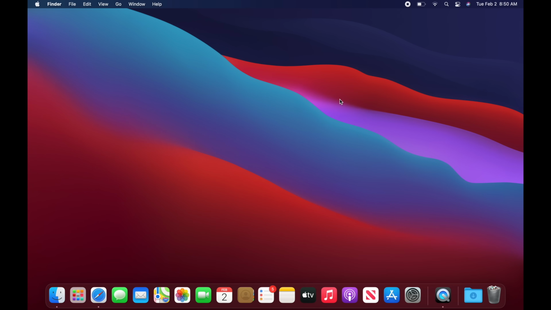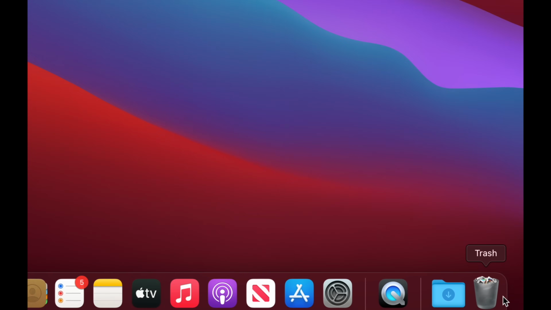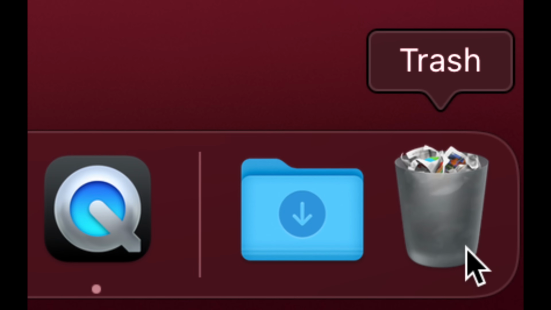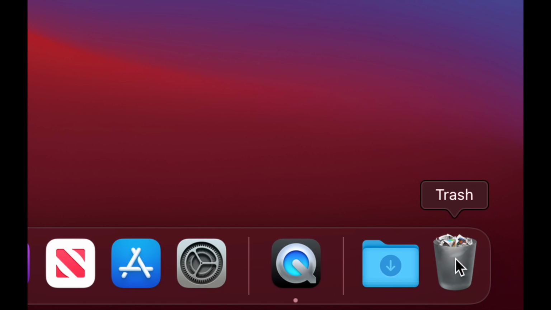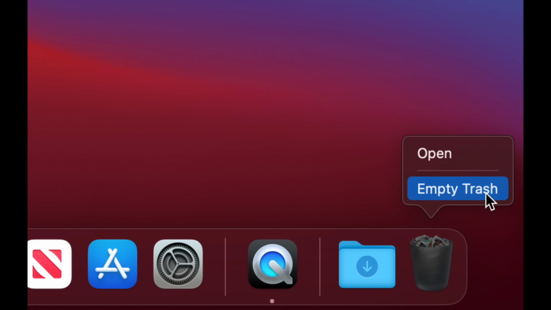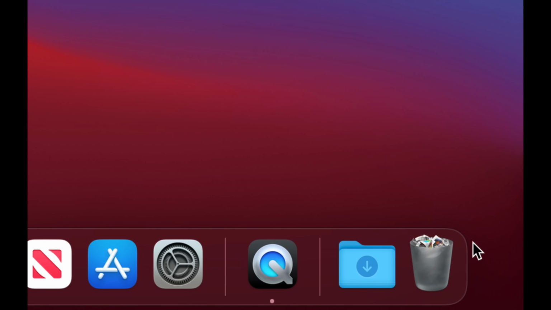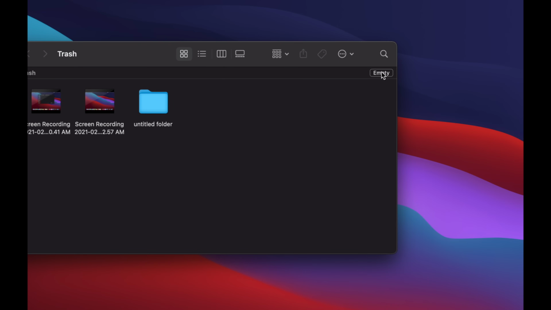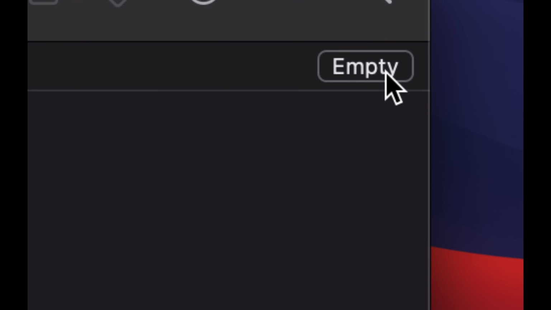Once you guys have deleted something, always go to your trash bin. So that's on my bottom right hand side. I see my trash bin and I just have to empty it out. Again, I can just right click on it and select empty. However, I can also go into it and see what's in there. So I'm going to click on it and here's my trash bin. It's very important to empty it out. So on the top right hand corner, just press empty.